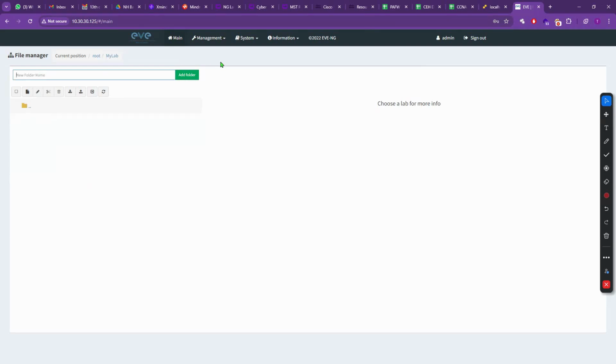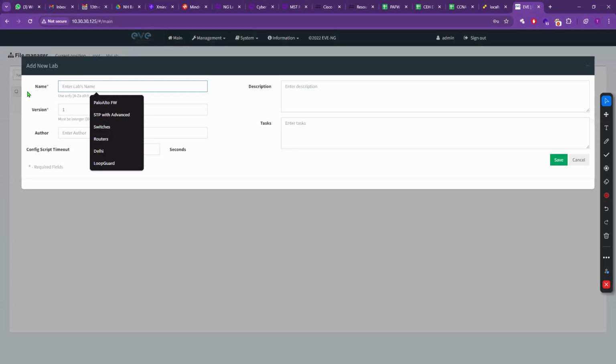Again, you no need to create here. It is for creating folders. You can create your file. Right now, I'm not putting any images. I'm just showing you that you just download EVNG, create the virtual machine, start that and log in. Other process is still remaining. So here, let's say I'm telling, let's say test lab, just an example.